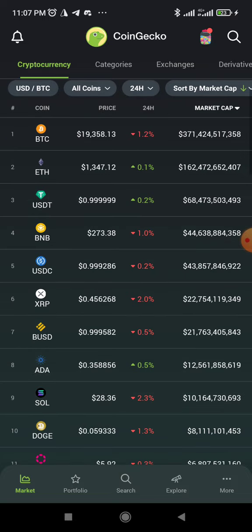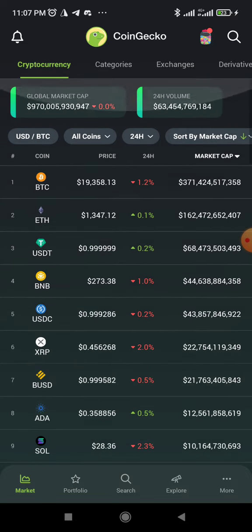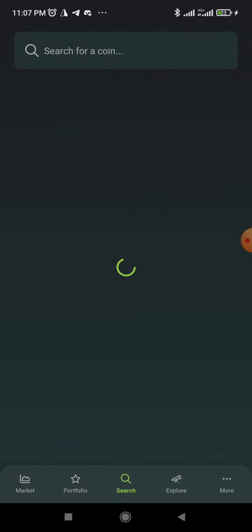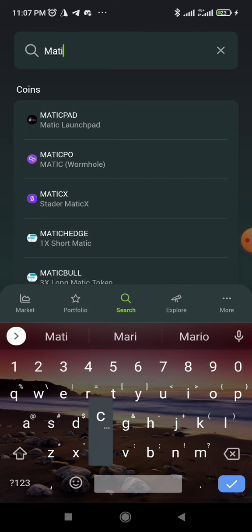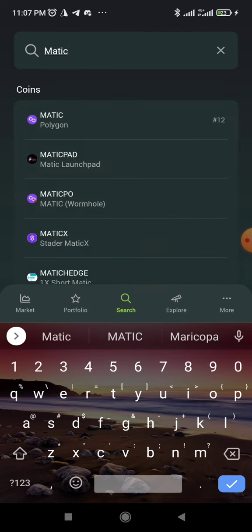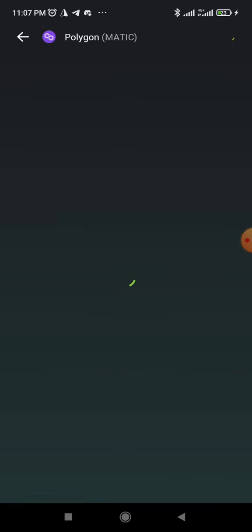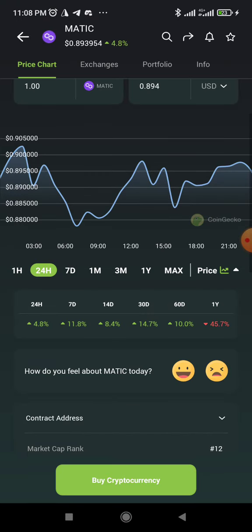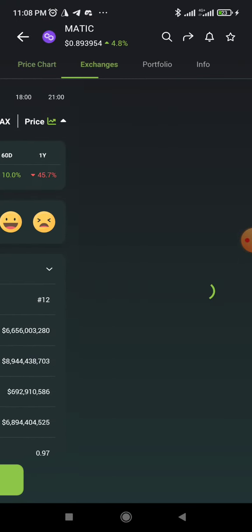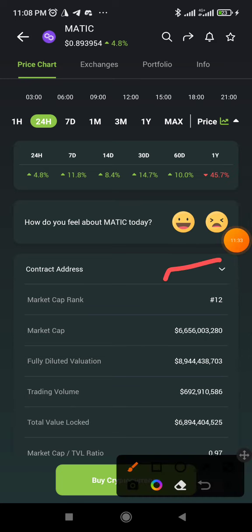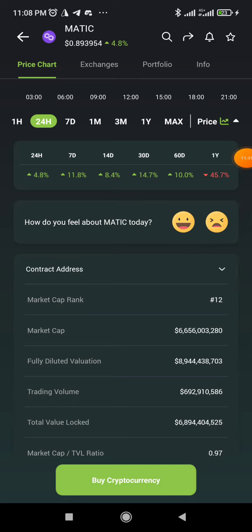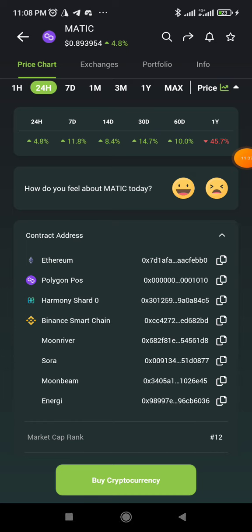If you don't have the CoinGecko app, you can download it on Play Store. Go to search, for instance, let's look for Matic. Let's look for the contract address of Matic. Matic is Polygon Matic. So this is Matic here. To get the contract address, you scroll down here. You can see here, this is the contract address. So scroll down, you see the contract address.